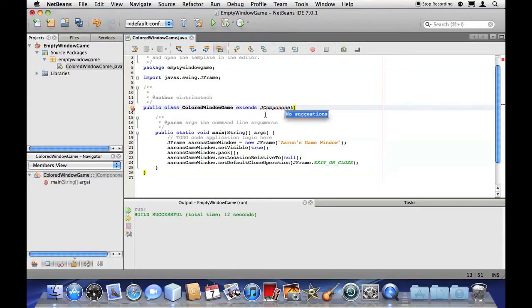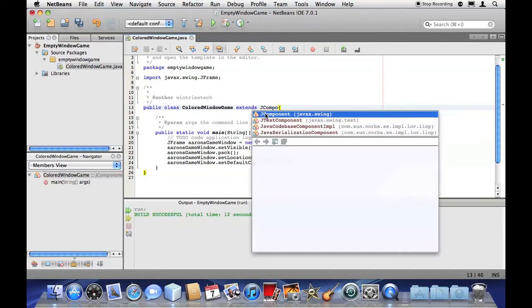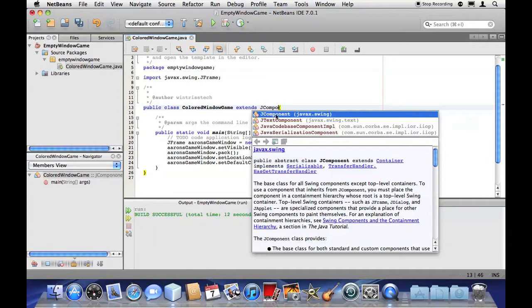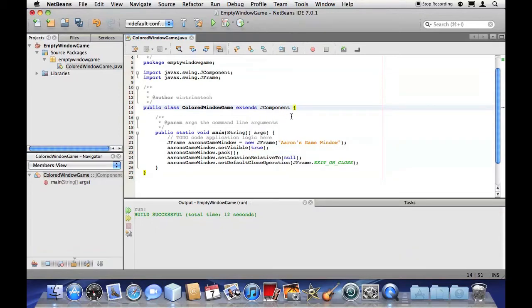And after the name, but before the curly brace, we type extends JComponent, and I'm going to use Control Space again. Whoops, I typed it wrong, so it's not giving me suggestions. Let's see, I spelled component wrong. Okay, here it is, JComponent. So now that our colored window game is a JComponent, we can add it to our window. We need to do that above this line before we pack the window.